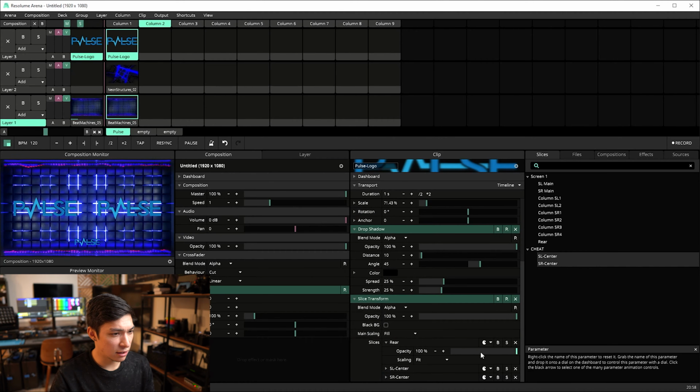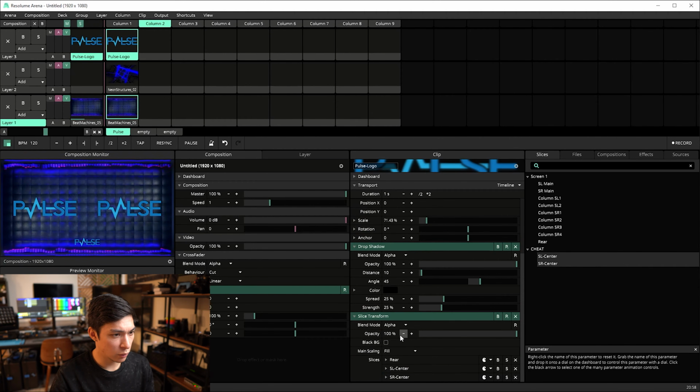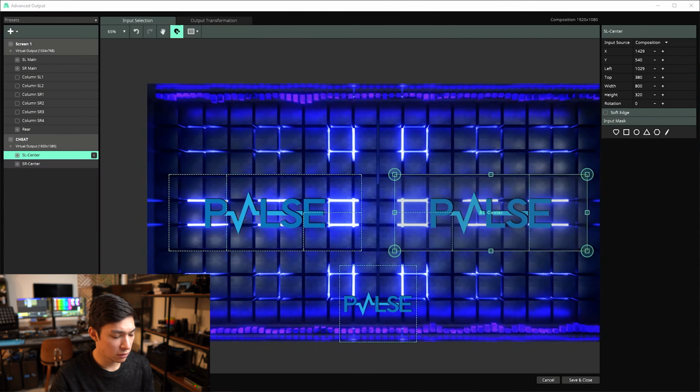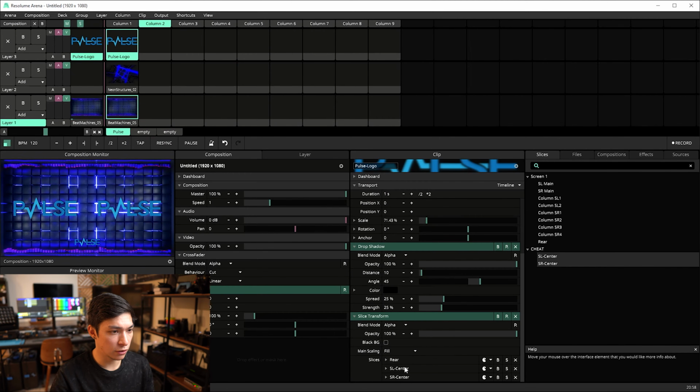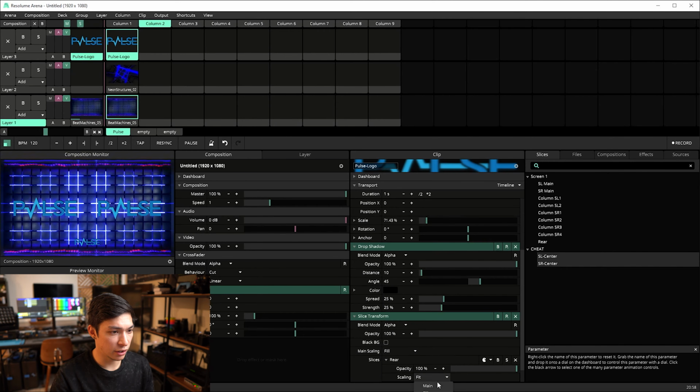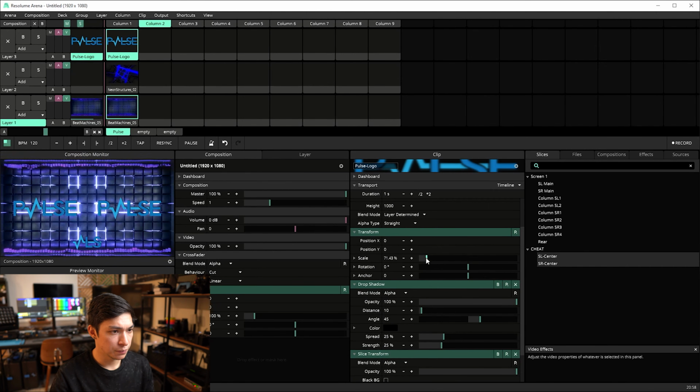And again, let's set this, will fit even work here? Let's see. It helps a little bit, it's not perfect. That is fine. Let's put it all to fill, including our rear, now that everything is a little bit too big, fill. And we should be able to scale this down and get it pretty close.